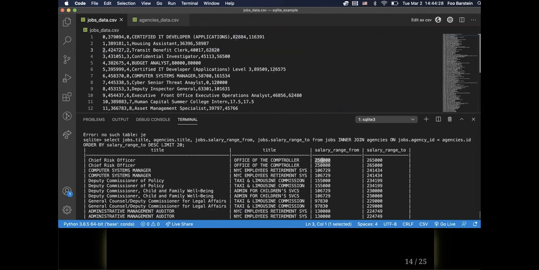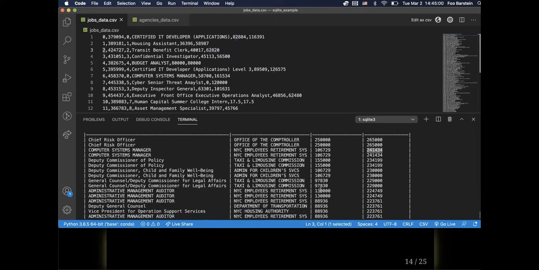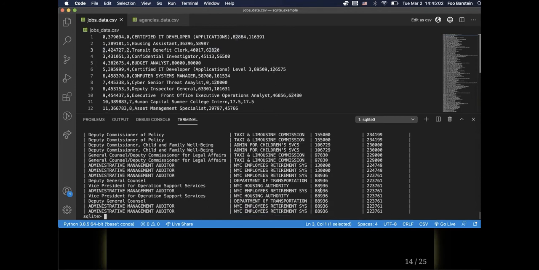So here we actually see what those salary ranges are. A very small range here for the Chief Risk Officer, surprisingly small, narrow range. Well, there's a pretty big range on the Computer Systems Manager, from 106,000 to 241,000. That's a gigantic range. I guess that means they're willing to take a relatively fresh candidate in that job if it's the right person. You can make your own conclusions about government here, but there are some big ranges. Deputy General Counsel from 88,000 to 223,000. It's a gigantic range.